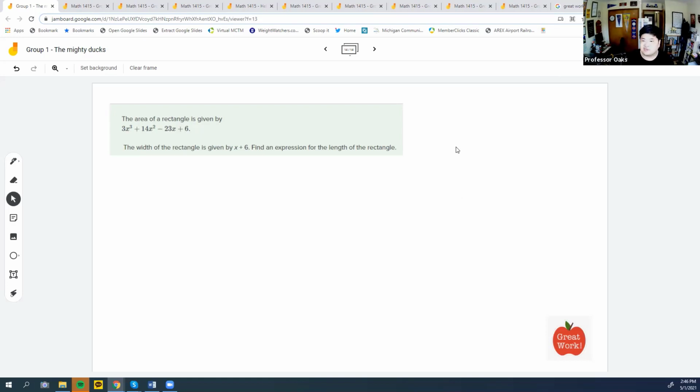Now, one thing that I do know is that I was a little bit hesitant about assigning students to the same group for the entire semester, but then I found out that some of the groups are actually still meeting outside of class and using the Jamboard for their group to work on their homework and things like that.